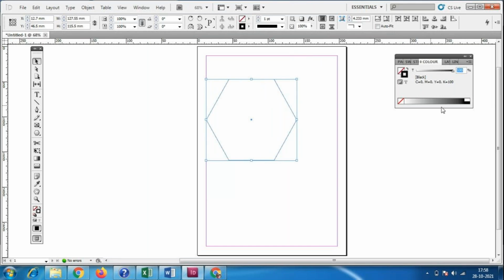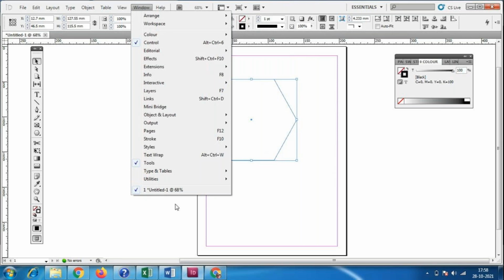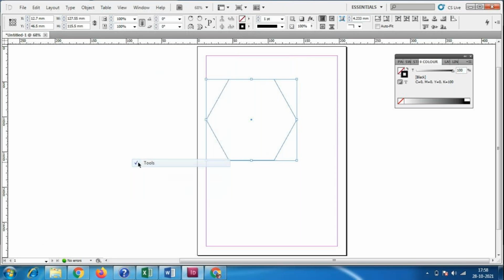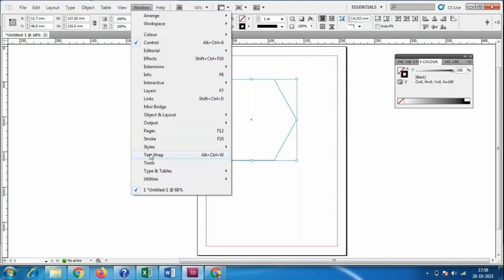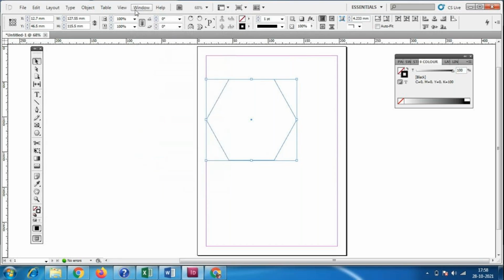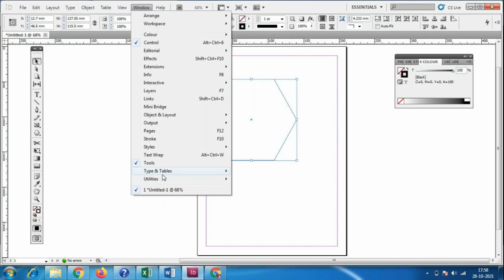Okay, so the color option will be there. Otherwise go to Window, any of the options. The layer option is also there, but we don't want layers. The toolbar, which is hidden like this: you have to go to Window, then Tools, and select it. So whatever options you want, any of these options, we don't want now.